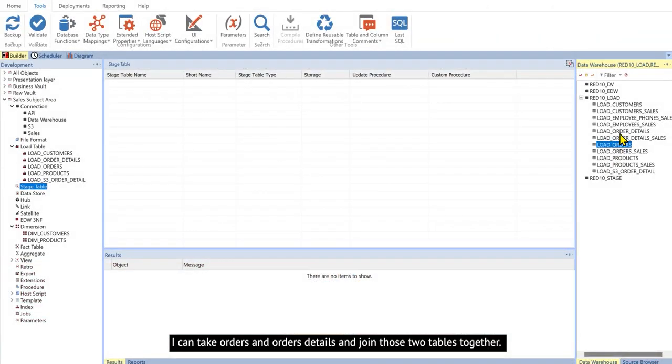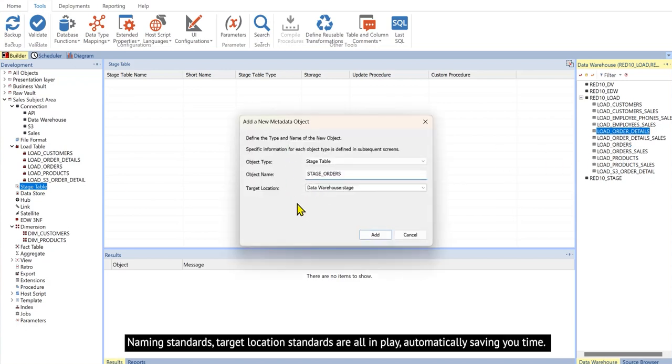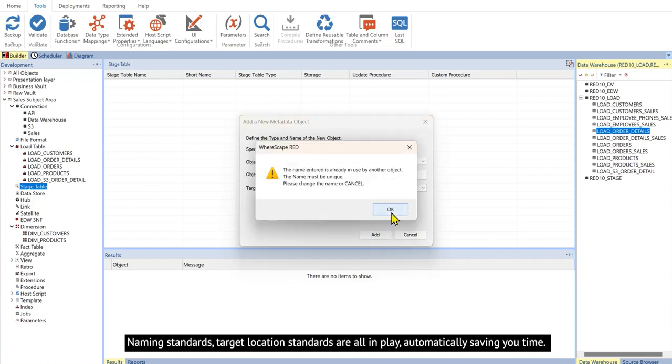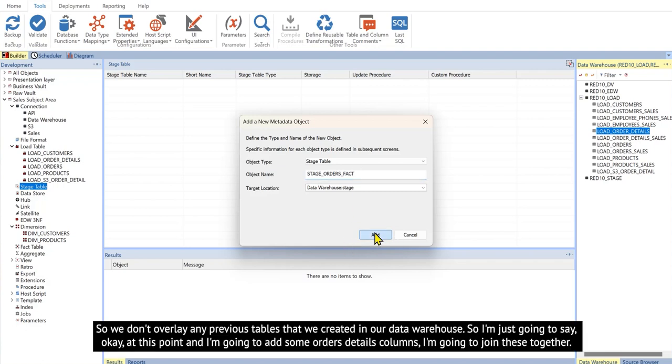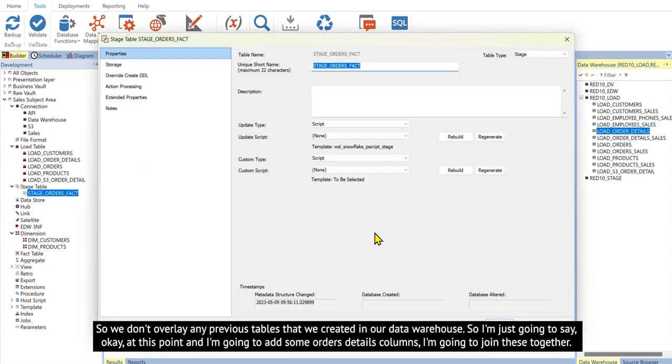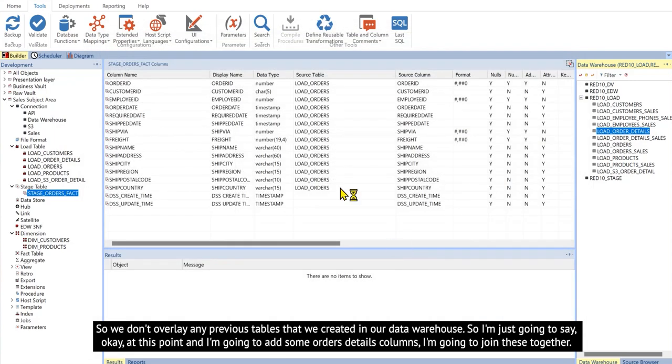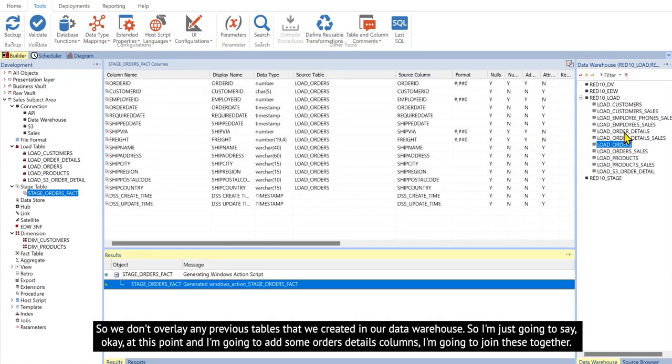So I can take orders and orders details and join those two tables together. So let's go ahead and do that. I'm going to take orders, pull it across. Naming standards, target location standards are all in play automatically, saving you time. Oh, that's right, we already have this, but this is in anticipation of a fact table. So we're going to say stage orders fact, so we don't overlay any previous tables that we created in our data warehouse.